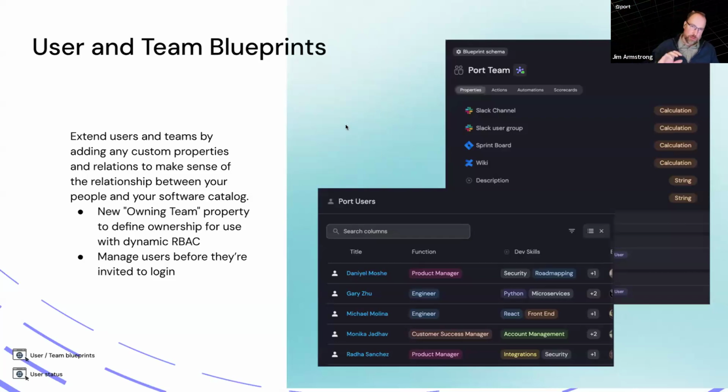However, you also have all kinds of other tools that connect to Port. You probably have lots of other information that's not stored in your login sources about those users. You can see an example here, like dev skills. Are they a security champion? Are they one of our Java experts? Are they one of the handful of people that know COBOL? Maybe that's information I want to store about the user.